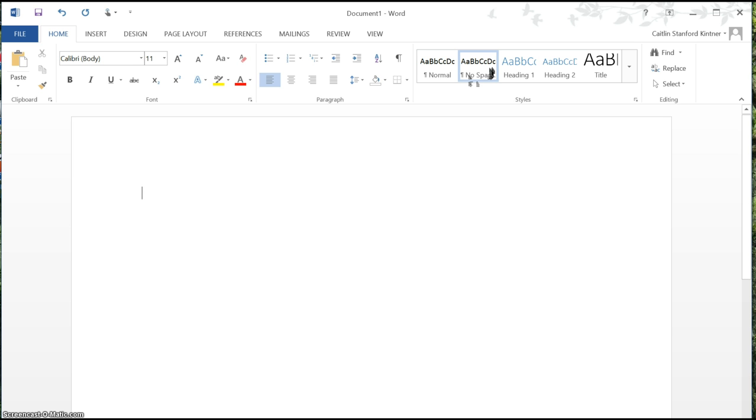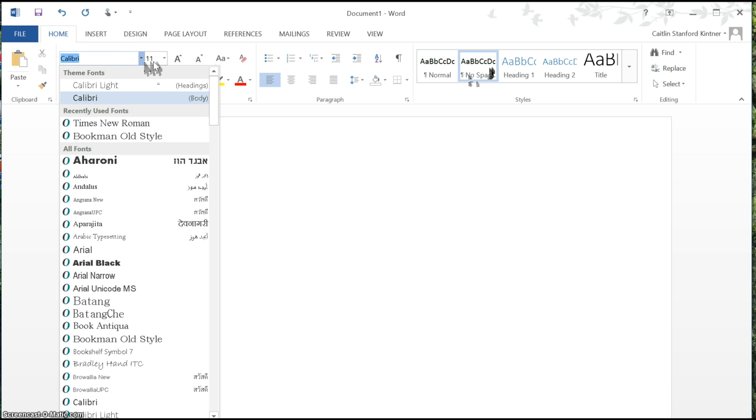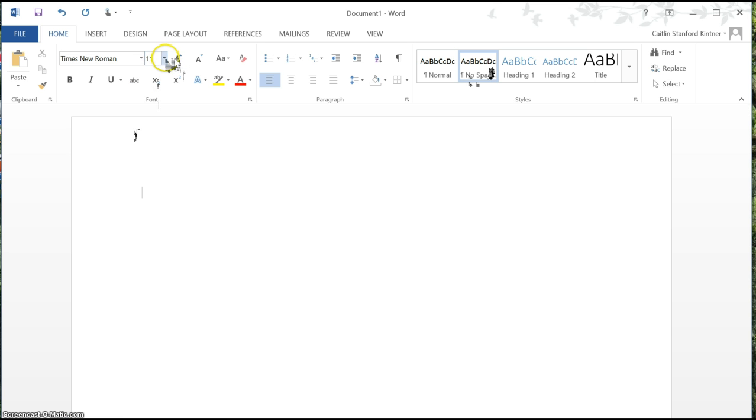The second thing that you need to do is check the font over here. Notice that this says Calibri. The required font for this class and for MLA style and as specified by the syllabus is Times New Roman, so we'll change the font to Times New Roman. The font also has to be size 12, so we'll change it to size 12 as well.